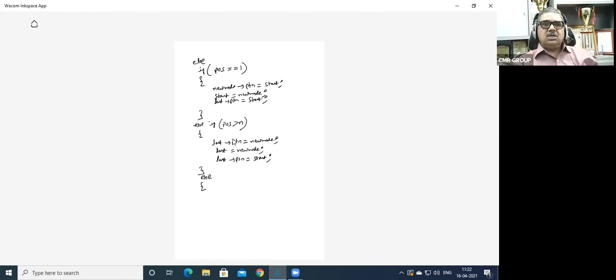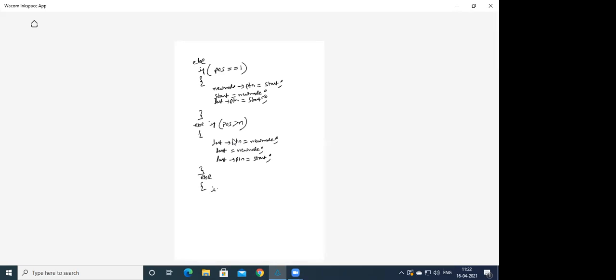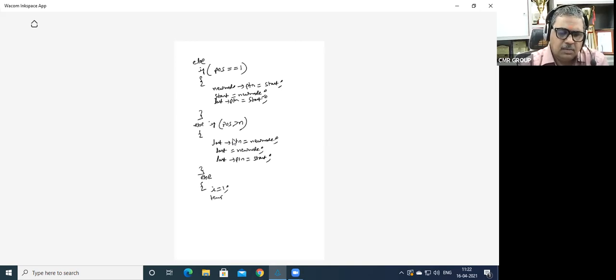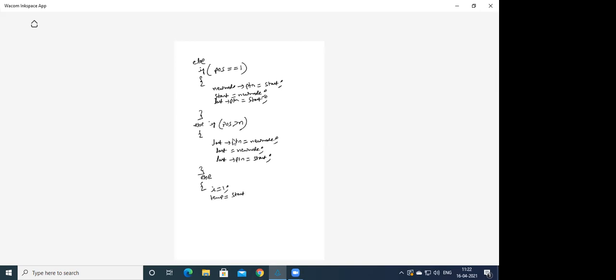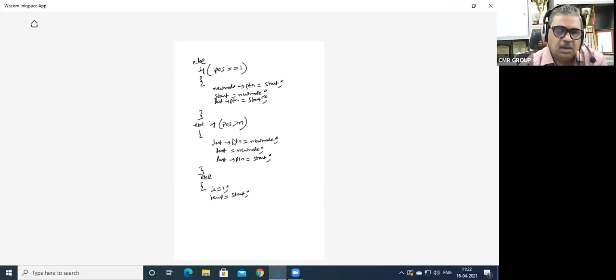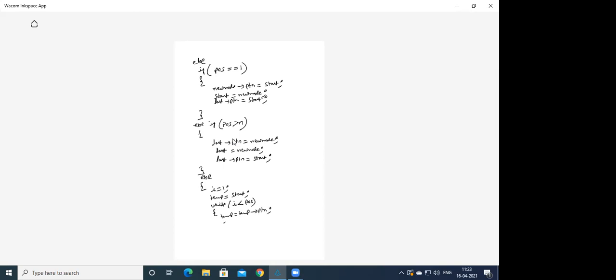So go back to your singly linked list. How did we do that? First initialize i is equal to 1. Yes. And then initialize temp is equal to start. Good. Next, while i is less than pos, what did we do? temp is equal to temp arrow ptr, and i plus plus.